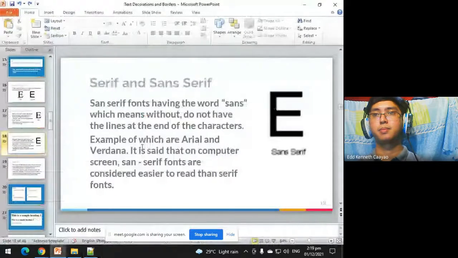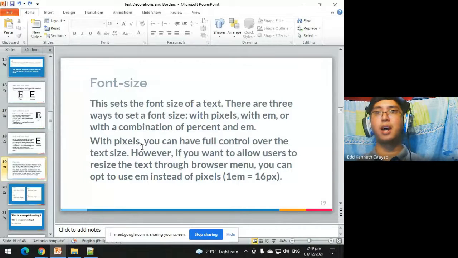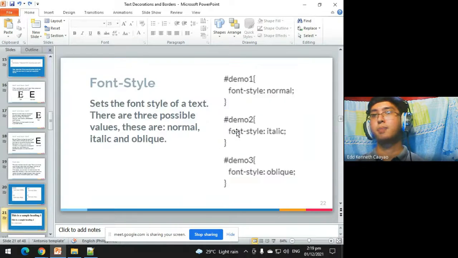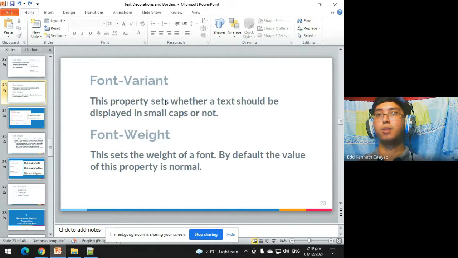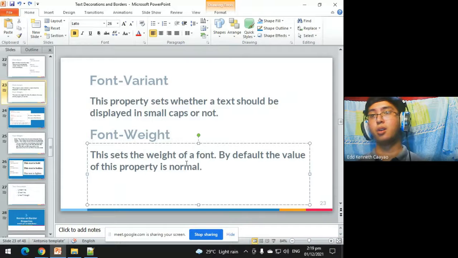There we go. Next, of course, font size. This tells the font how big you are. Pwede siya maging percentage or by pixels. Obviously naman, it determines how big your font is. Font style naman, if you want to be italic or oblique. Normal, italic, or oblique. Font variant, it allows your text to be displayed in small caps or normal.